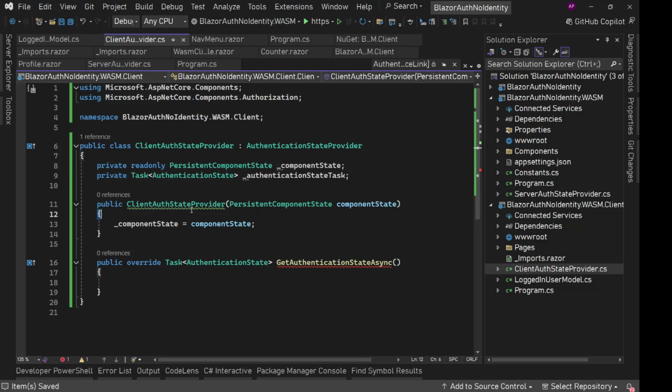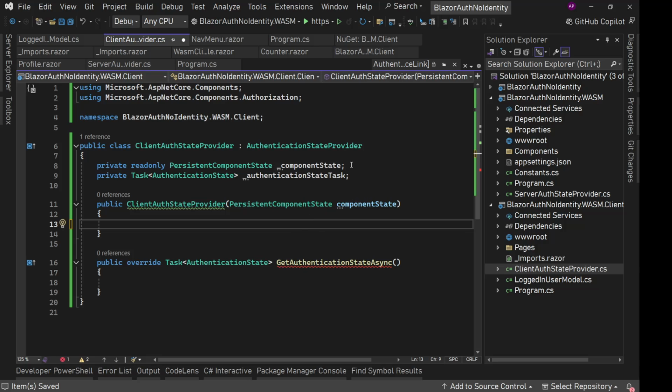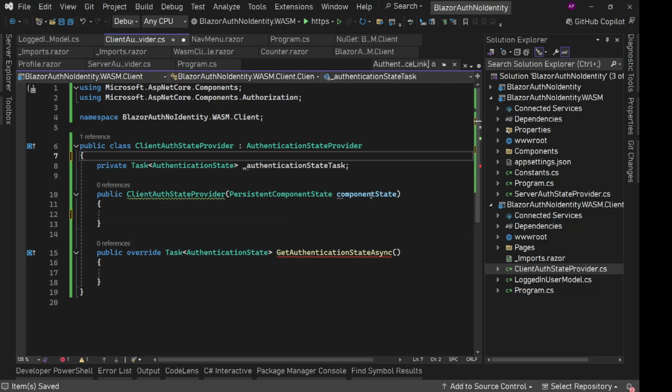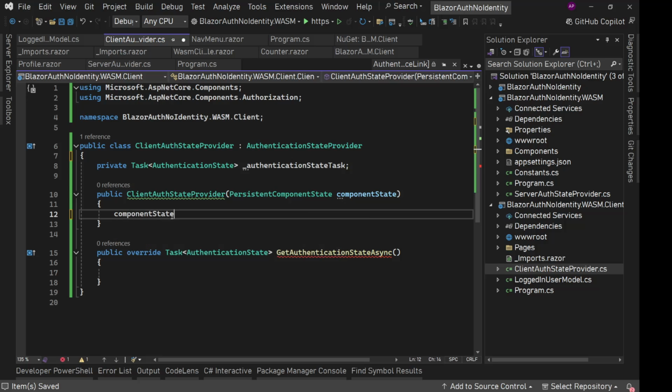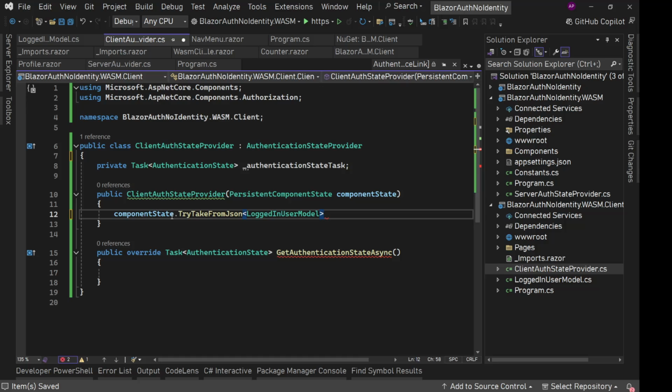Save it. Now inside this constructor, we have underscore component state ready here, or maybe we don't need to have it in a separate thing. We are not going to use it further. So we are okay with direct injection and then we are good. So from this component state dot, we have this try take from JSON method. The type we are expecting is logged in user model.